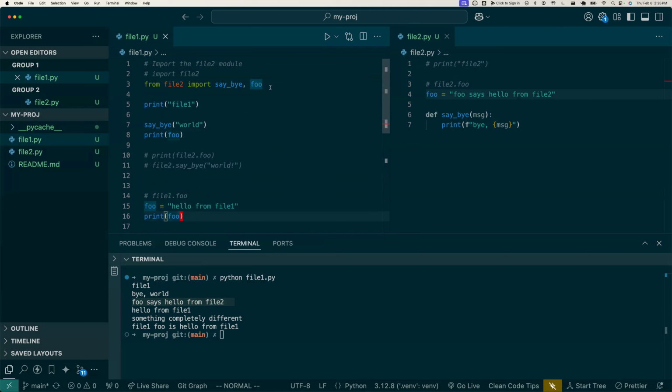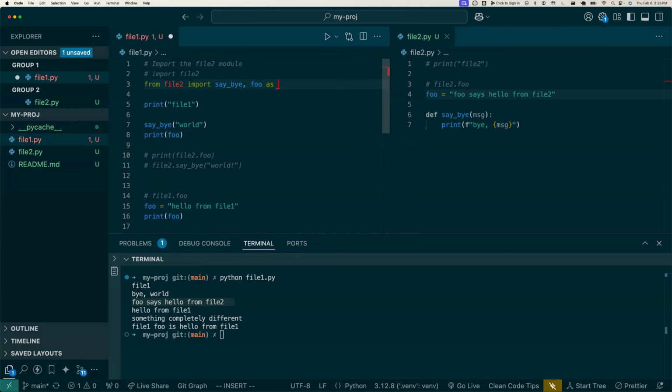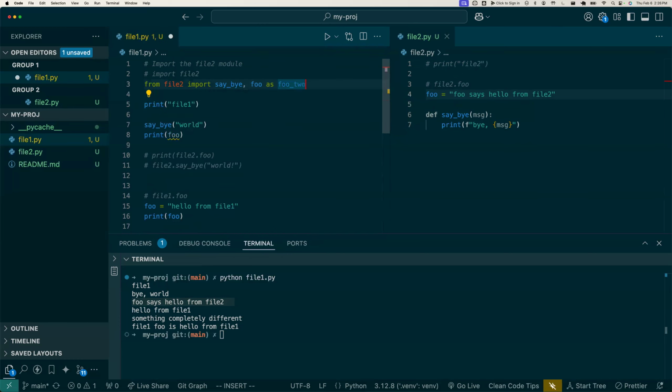Now, if I don't want this to happen, I can use as to give this a sort of variable name or alias. And now I get a red squiggly here because foo doesn't exist yet, but foo2 does. And now I can have all the foos I want with whatever names I want.